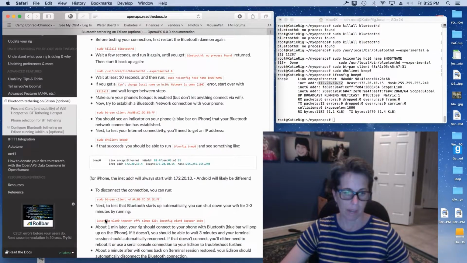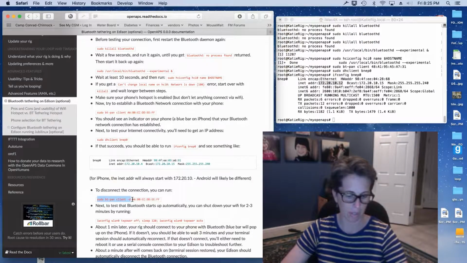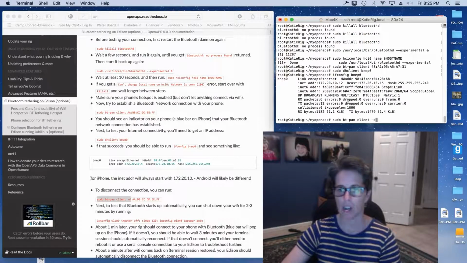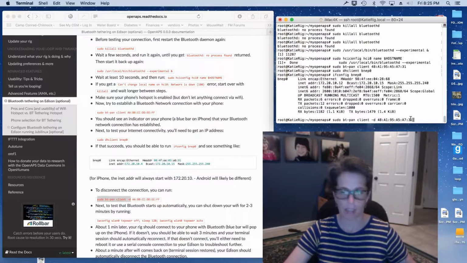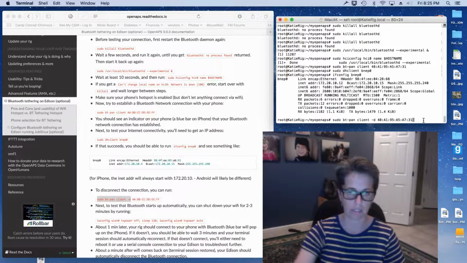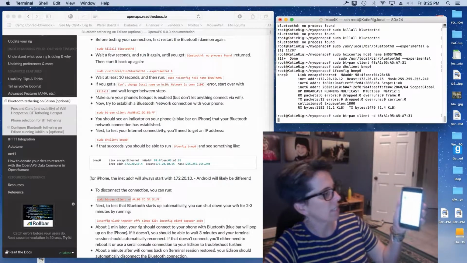The next thing we want to do is the last part of the testing, but in order to do that, I need to kick the rig off my Bluetooth tether. So I'm going to use this command to kick it off. I'm going to get my MAC address again, paste it. Okay, and it's actually already off, so that's good. So you can do that and make sure it disconnects.